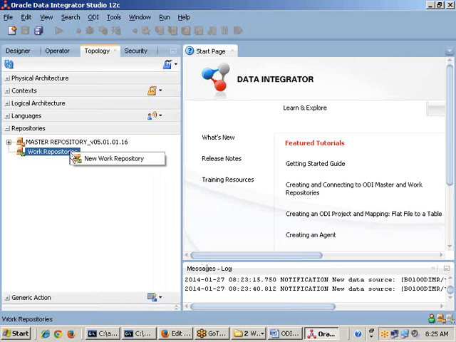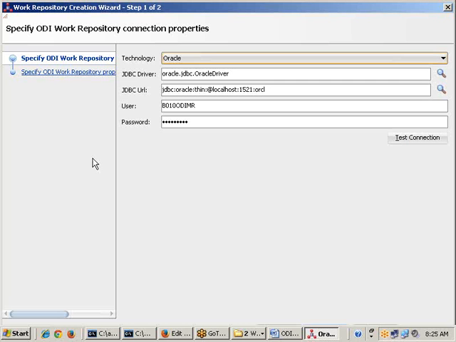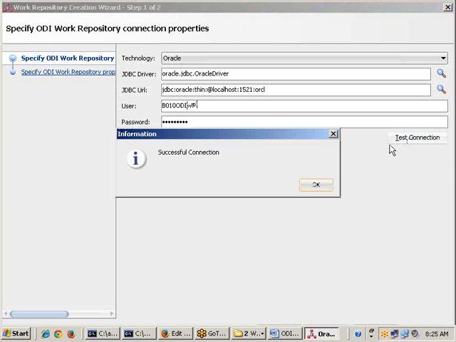Right click on work repository, then new work repository. There we need to select the technology that is properly available. This one we need to change. Change to the WR, it is work repository. I think the password is the same for both, right? So you can keep it like that. Click on test connection. Successfully connected.